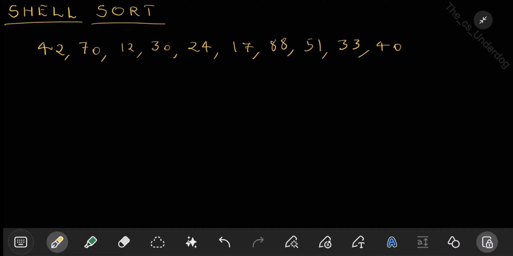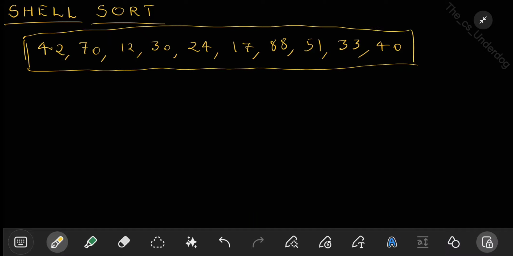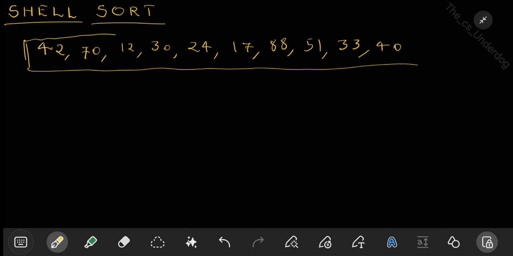After this example, you should be very clear on how the algorithm is working. Okay, we'll put indices so that it will be easier to identify: 0, 1, 2, 3, 4, 5, 6, 7, 8, 9. So from 0 to 9 means 10 numbers are there.